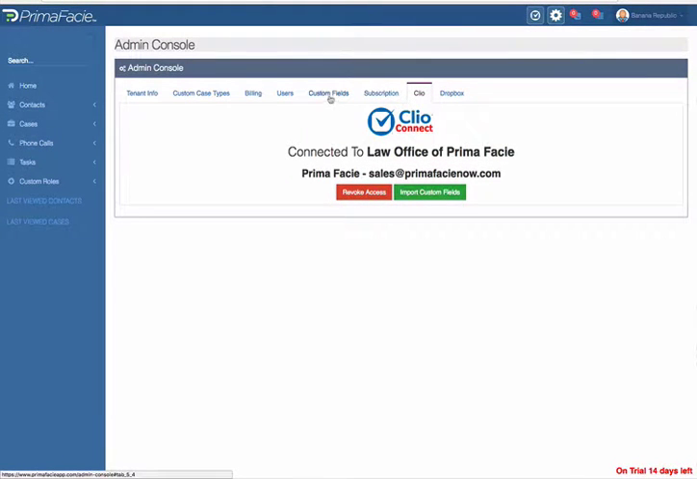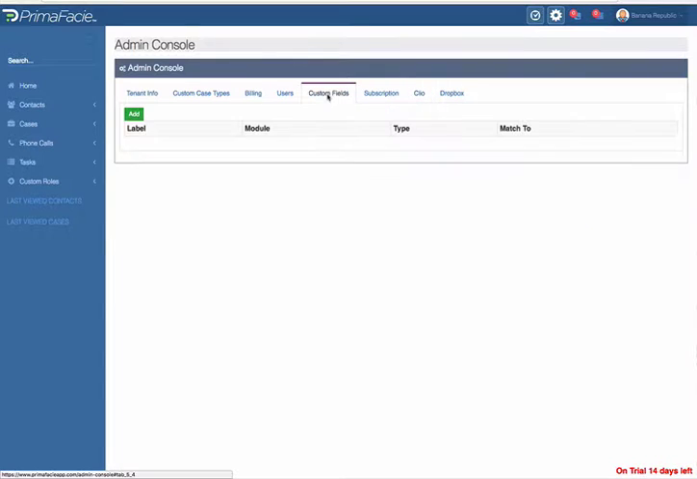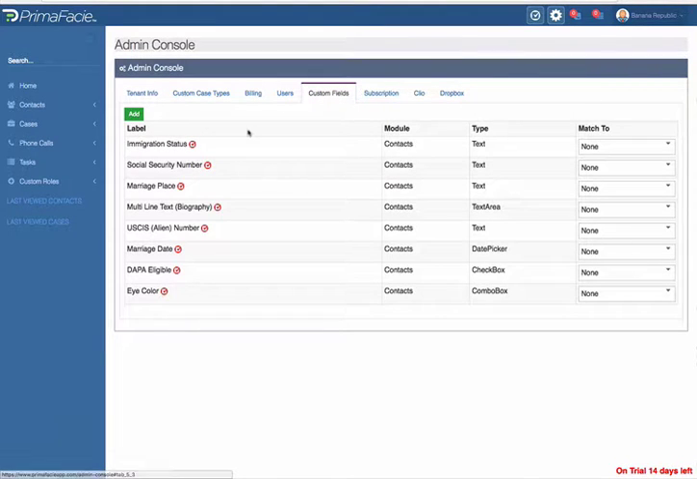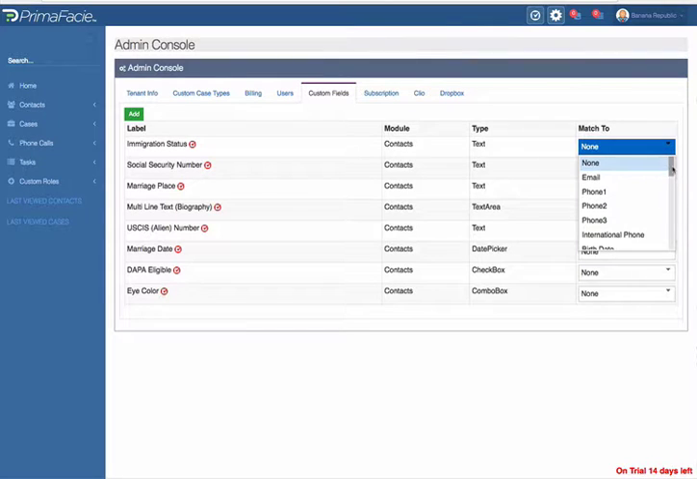And now you're going to go to the custom fields tab. Here, actually what we want to do is refresh that because it's tab based. Now let's go to custom fields, and you can see these are the fields that we've imported from Clio. Alright, so this is the name in Clio on this side here. You can tell it's got the little Clio icon, and you want to match it to one of the modules inside of PrimaFacie.